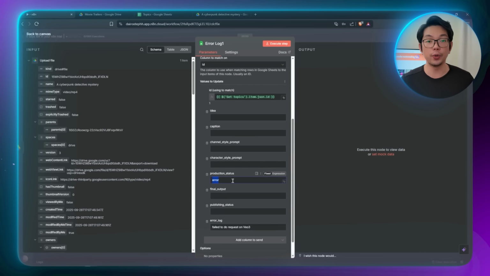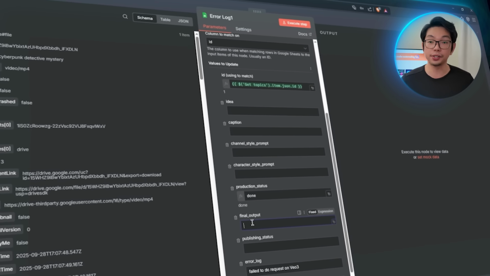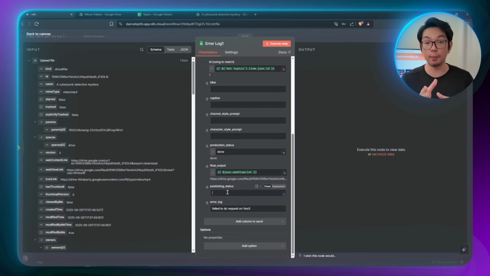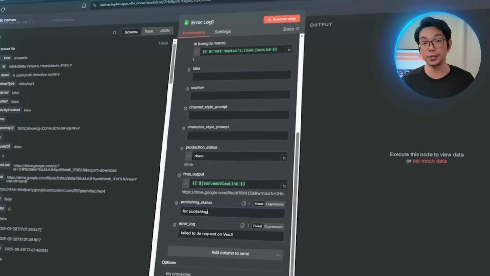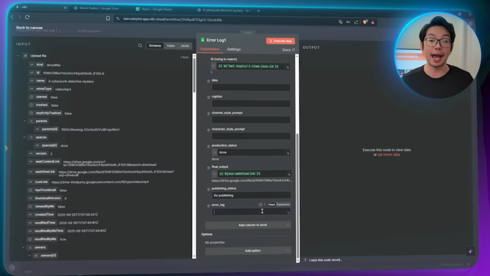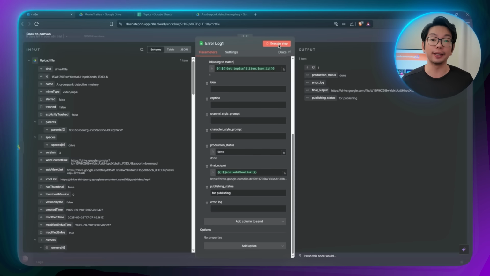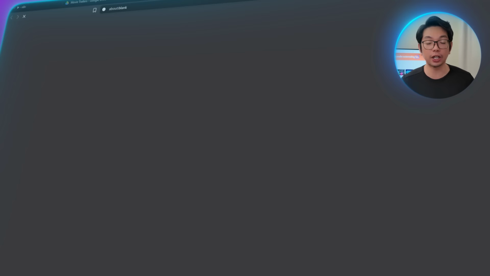Inside the duplicated node here, I'm going to set the production status to done so it's clear the render finished successfully. For the final output field, I'll map in the web view link from the completed video, and that gives us a direct path to the video every time. I'll also update the publishing status for publishing, marking it as ready to move into distribution or scheduling steps. After executing the node, the log now contains a complete entry: production marked as done, a working video link saved, and the publishing flag set correctly.